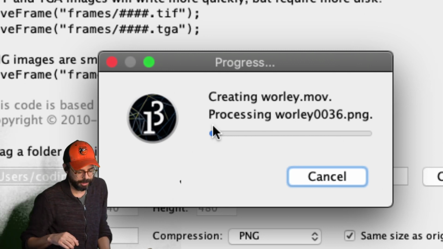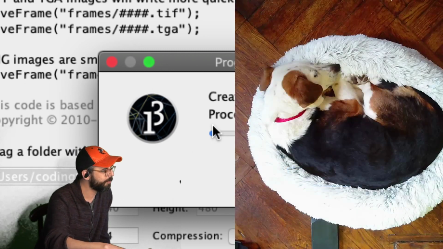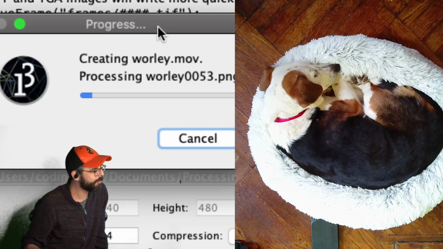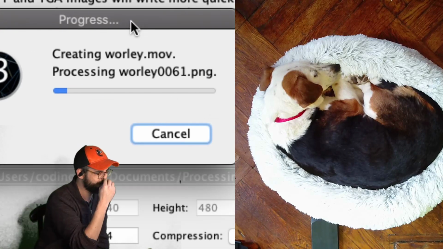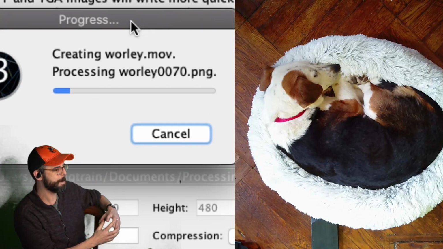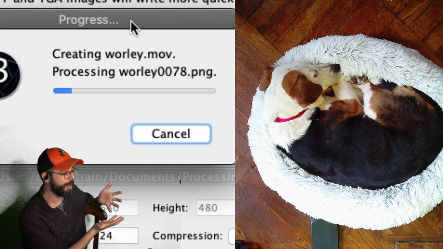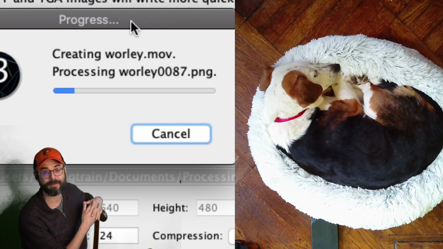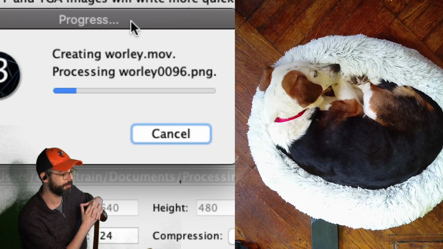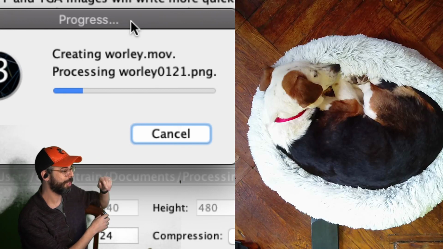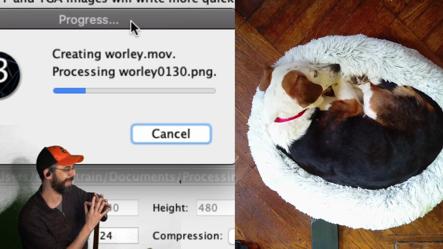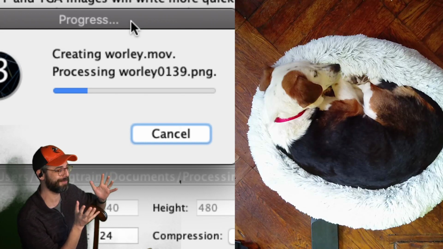Let's see what other questions I can answer. I could use FFmpeg, as suggested, which also could be used. It's going. This is faster, at least, right? Much faster.